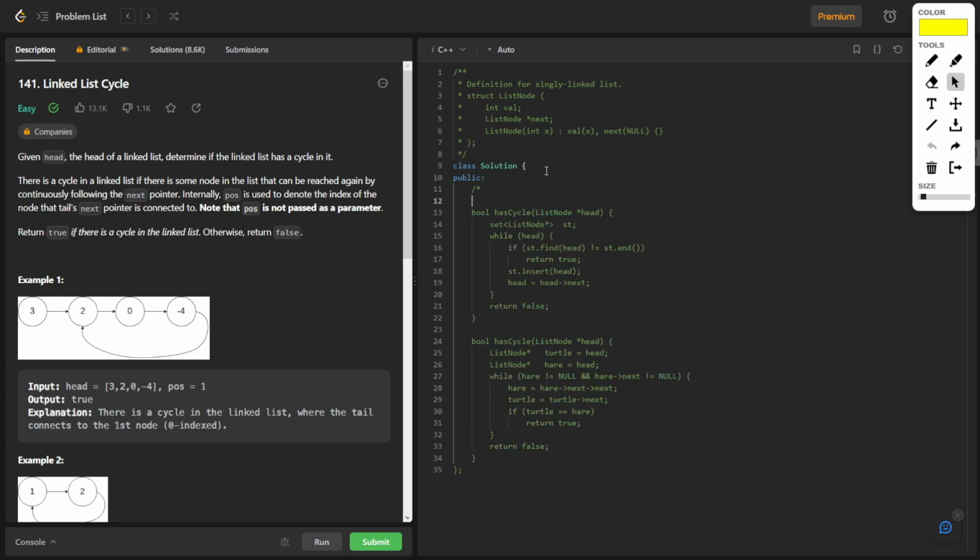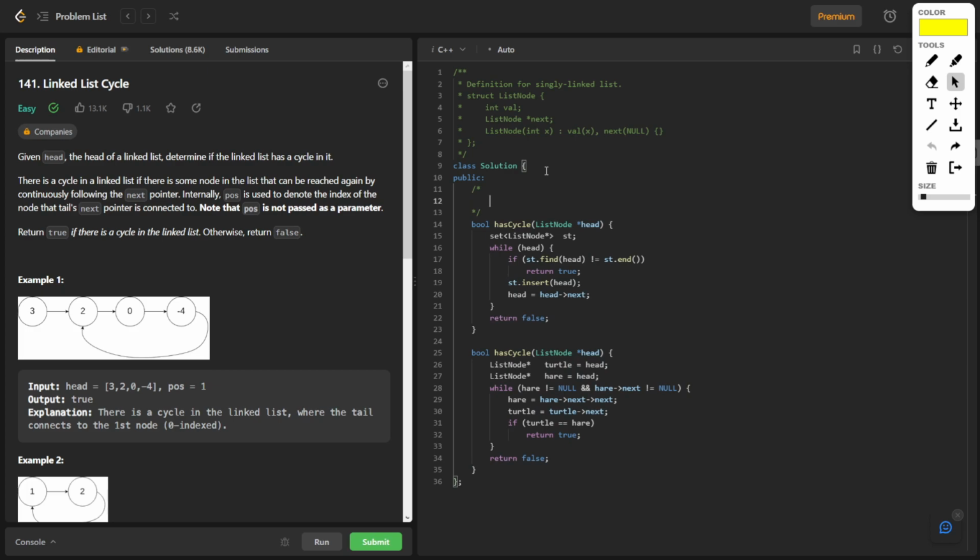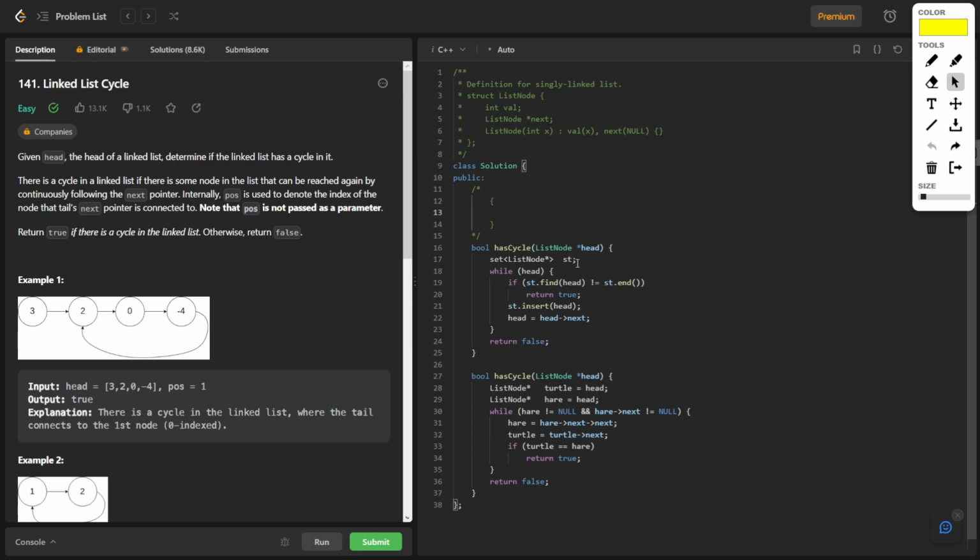So my first approach is to use a set of list nodes. What a set does is allow us to use find, and this find basically helps us determine whether or not this node existed already. I'll explain that a bit more, but just know that we're using a set.